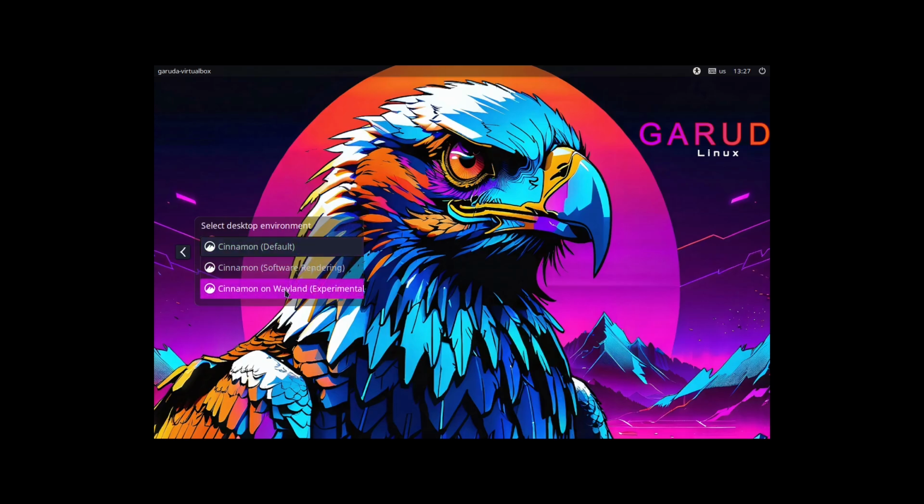And here we are on the sign-in screen. You can see that we can do the experimental Wayland. Of course, the default is X, as that is the default right now inside of Cinnamon. We'll enter our super secret password. That's definitely not 123, and we'll get logged into the desktop.